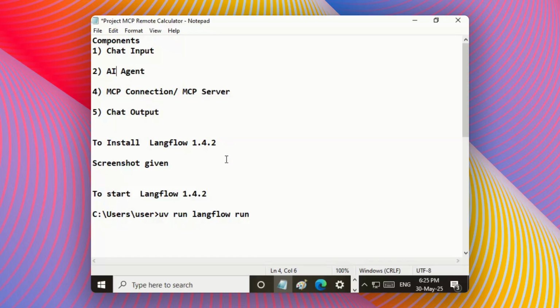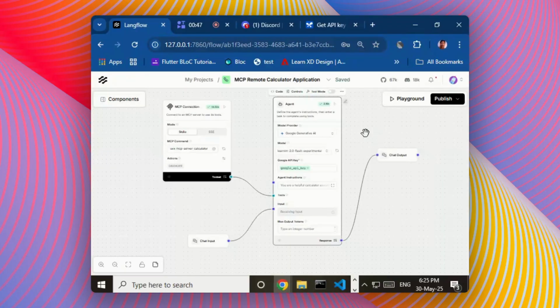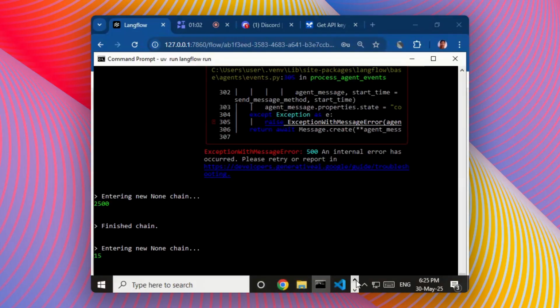Now we will see how to install Langflow 1.4.2. From Langflow 1.4 onward, MCP servers are supported, so I have installed Langflow 1.4.2. There is a command required for installing Langflow 1.4.2. This is the command required for installing it.